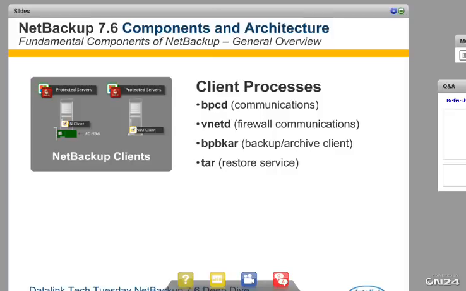TAR is also there as part of the restore service. You don't see that too much, but it's essentially the reverse, to actually do the restore process.